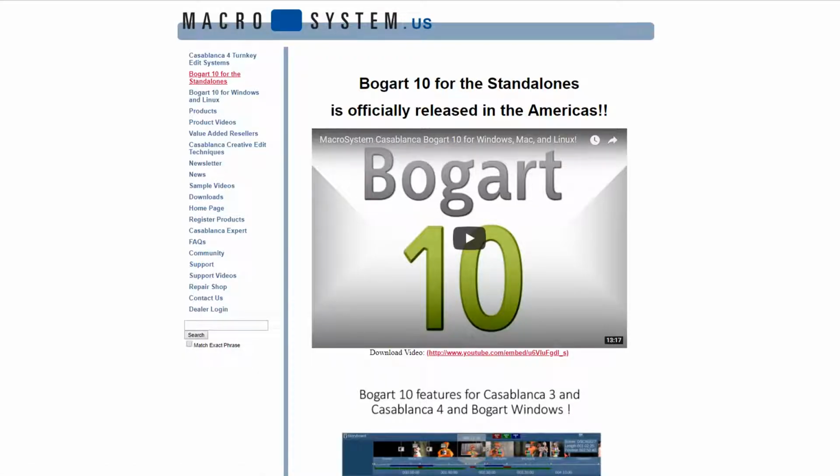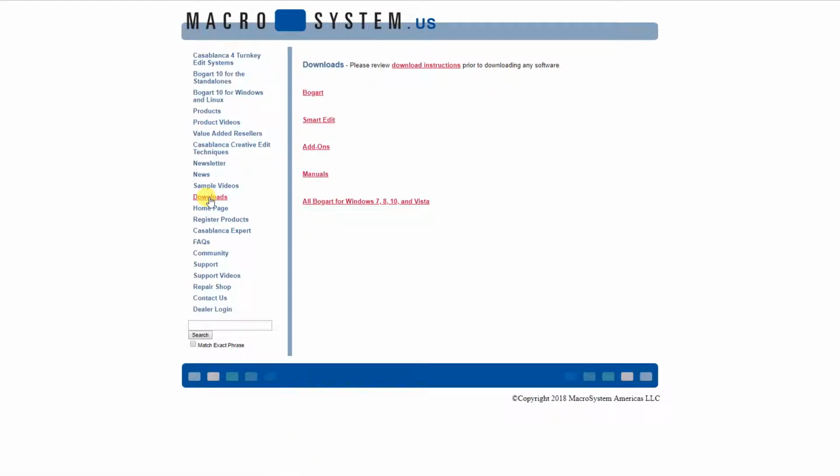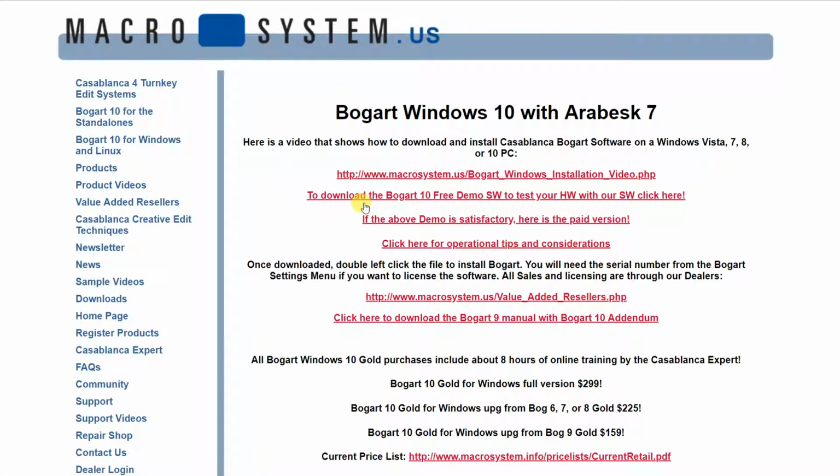The first step is to download the Bogart Windows software from the Macro System website. Go to macrosystem.us, then from the main page, select the Downloads menu on the left side of the page. Next, choose the All Bogart Windows 7, 8, 10, and Vista option. There is an option to download a free demo version if you want to see how the software works. For this demo, I will download the full version.